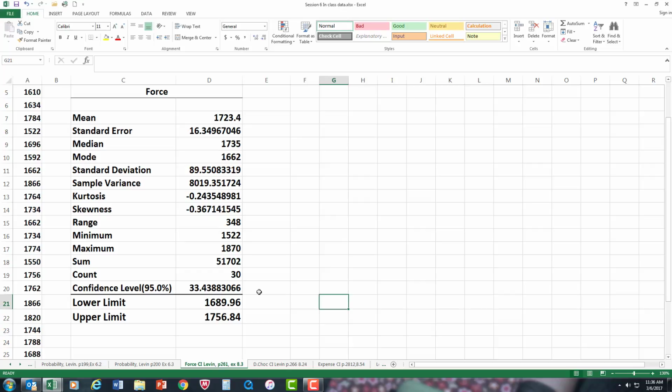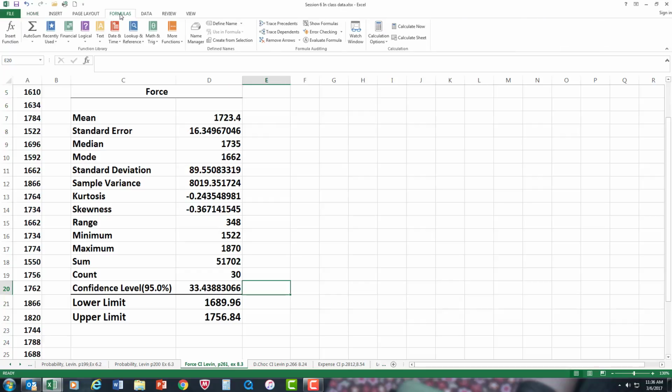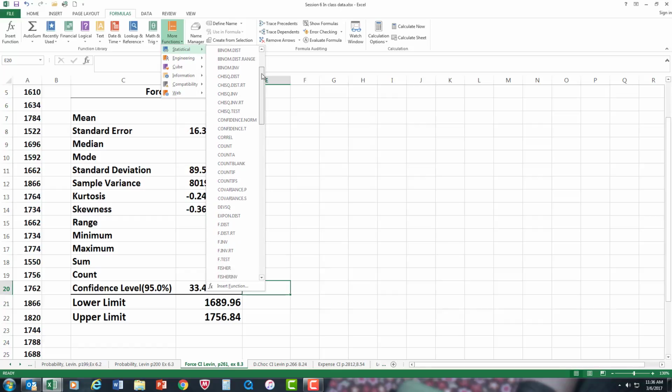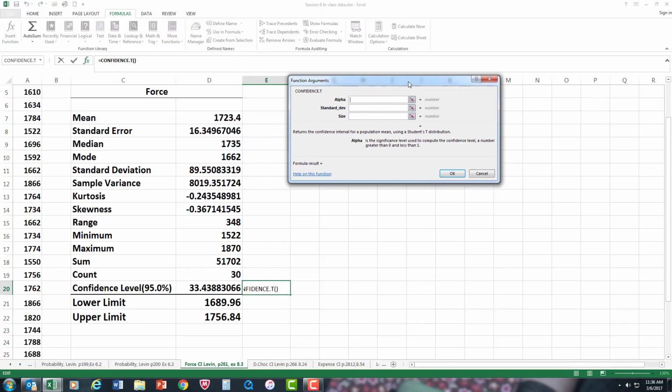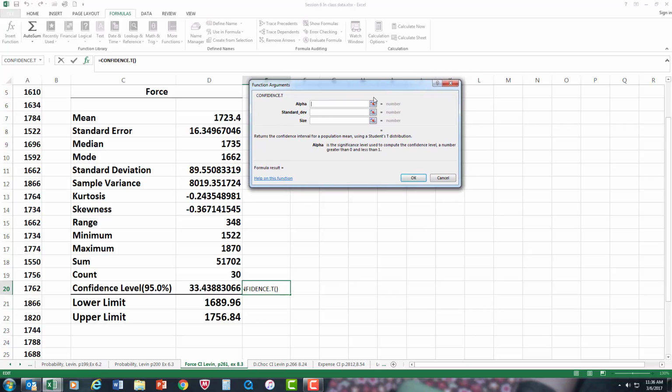Now I want to check my work, and I want to make sure that what I did was correct. I always like to do it twice. So what I'm going to do is go to formulas, more functions, statistical, and I'm going to go to ConfidenceT. I've got to find it. There it is, ConfidenceT. Now, it is asking for the alpha level. In this case, it's 0.05 because that's associated with the 95%.